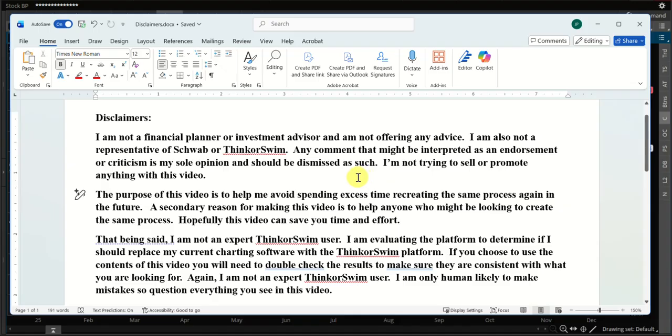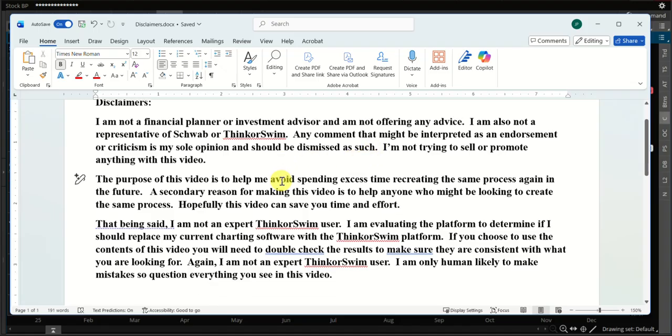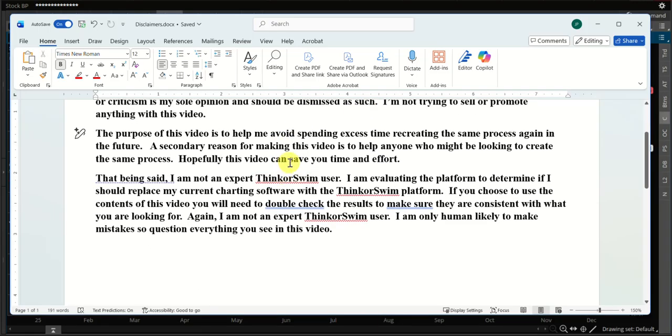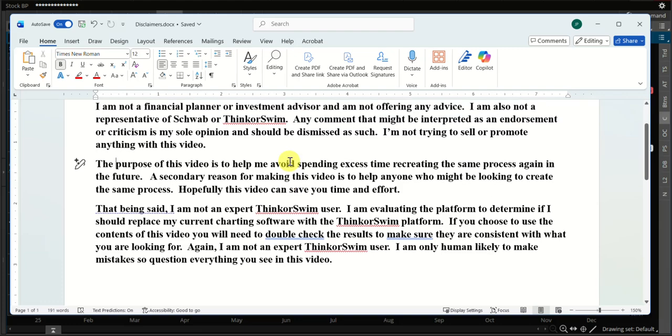The purpose of this video is to help me avoid spending excess time recreating the same process again in the future. A secondary reason for making this video is to help anyone who might be looking to create the same process. Hopefully this video can save you some time and effort. That being said, I'm not an expert Thinkorswim user. I'm evaluating the platform to determine if I should replace my current charting software with the Thinkorswim platform.